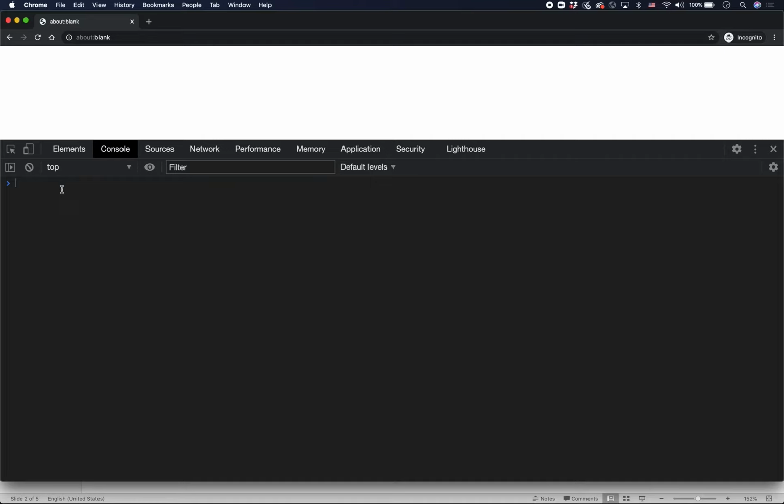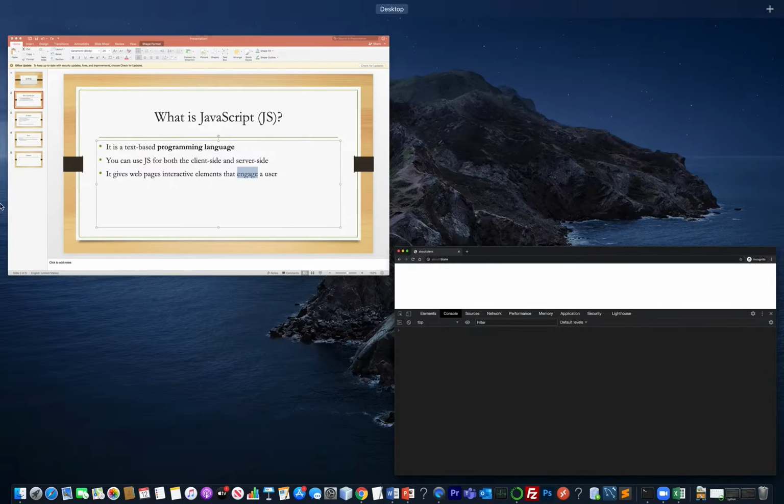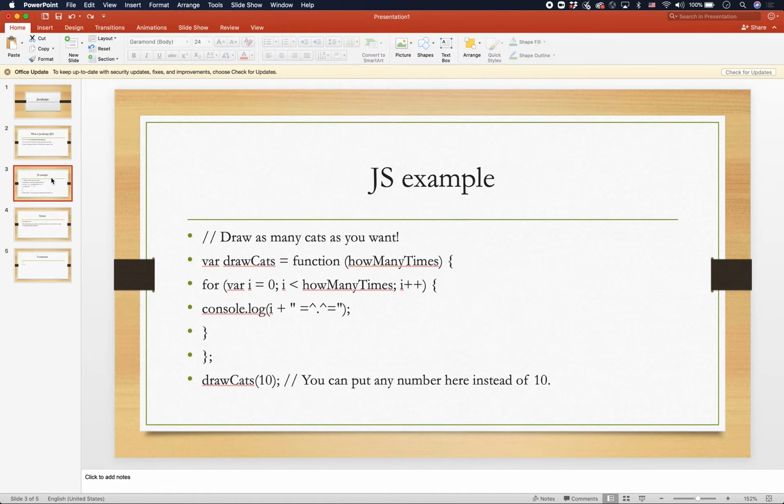We don't need Sublime yet, just to start writing code. We don't need any IDE or any software to write JavaScript code, okay? So, all right, let's do something. I believe that I have some code here, and I'm just going to go ahead and copy and paste this code.